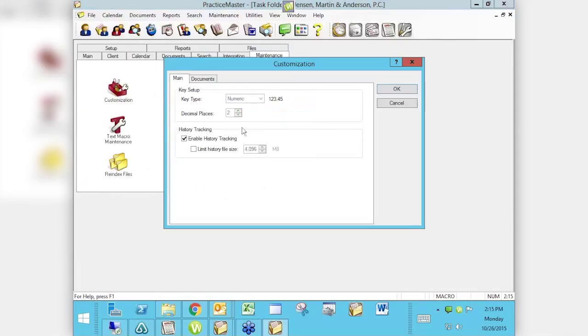It's in your customization, and it's right down here. So you just want to make sure it's enabled. And you can limit the size if you want, but you don't need to. That can just be unchecked. That's just how big that file is going to keep accumulating. You can just let that be on. Nowadays we've got a lot of memory or RAM, and you don't have to worry about that. But this is the first place.